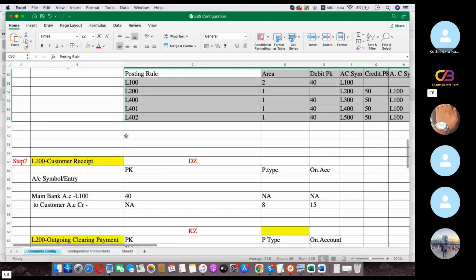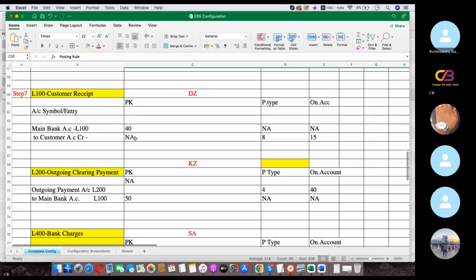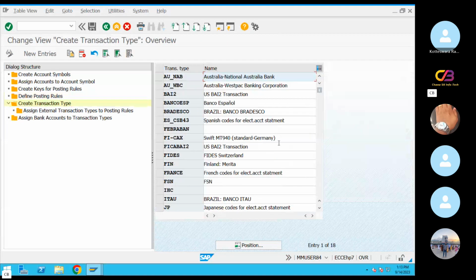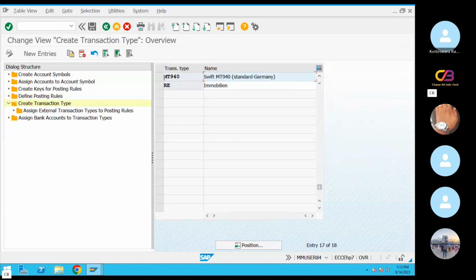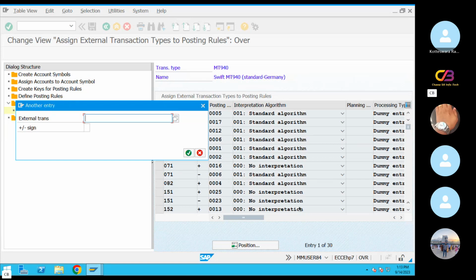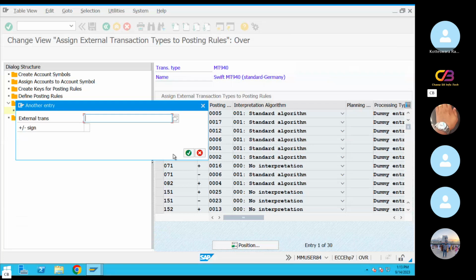And the final configuration is, once you do this configuration, what is next? Next is to create transaction types. So your transaction type, MT940 format you are using, right? It's a SWIFT MT940 format. And for this, you need to select assign external transaction type to posting rules. Okay, so here also I defined some external transactions. So here what we need to take, NTRF.